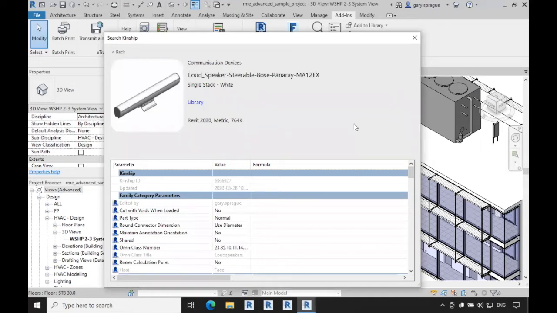And now I'm seeing all of the details about this particular piece of content. So at the top here, we have some of the same info as on the prior screen in larger text, and a larger preview image. I can see where the content is coming from. In this case, it's part of my approved library. We'll talk more about that in a bit. I can see the Revit version, unit system, and file size.